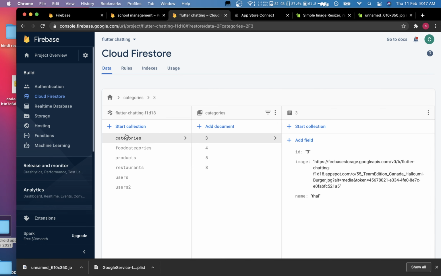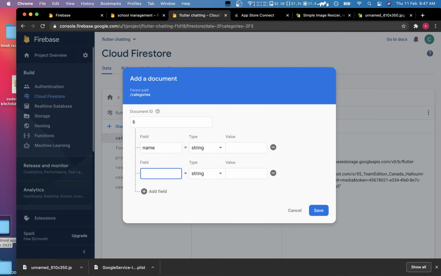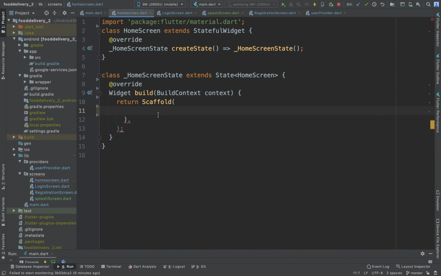So this is my category collection, and this is the category ID, and this is the category, like its name is Thai. This is the category image, and this is the ID. Now you can also add more categories, like I will add its ID. So you can define its name, its image, and pass on the fields, like its name will be American burger, and its image. So you can create a lot of categories. Now we will create a function to get these categories from our database and show them on our home screen.